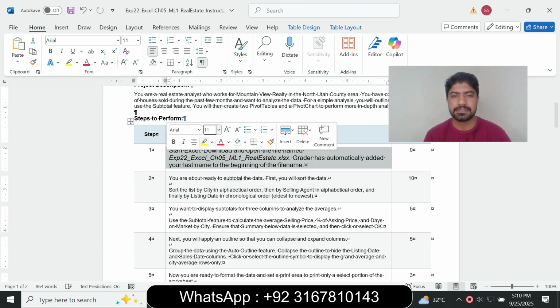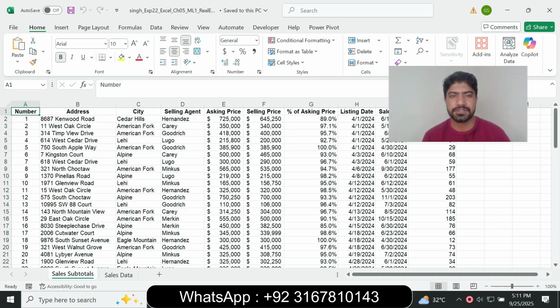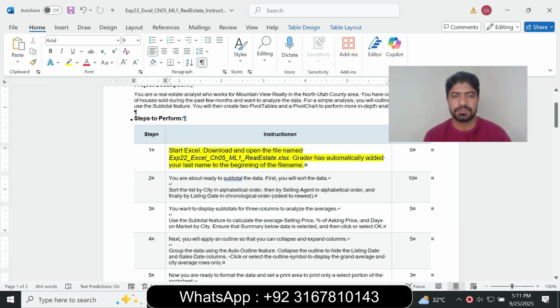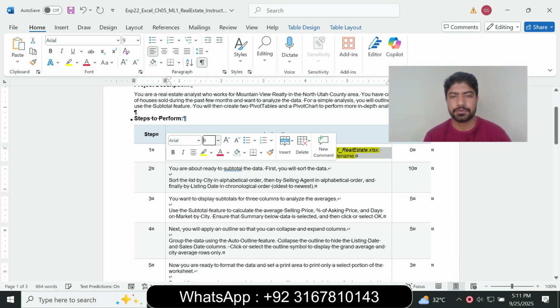Question number 1 is: start Excel, download and open the file named Exp22 Excel Chapter 5 ML1 Real Estate. Grader has automatically added your last name to the beginning of the file name. So go to the Excel worksheet. I have already downloaded the Exp22 Excel Chapter 5 ML1 Real Estate. So question number 1 is complete and we move to question number 2.